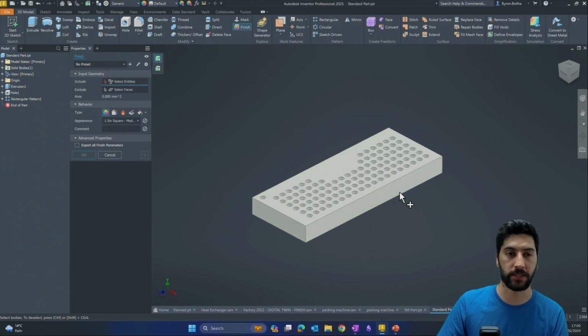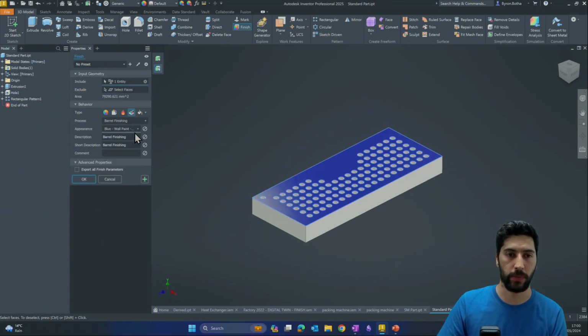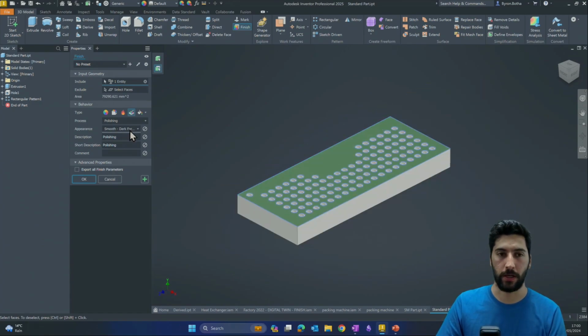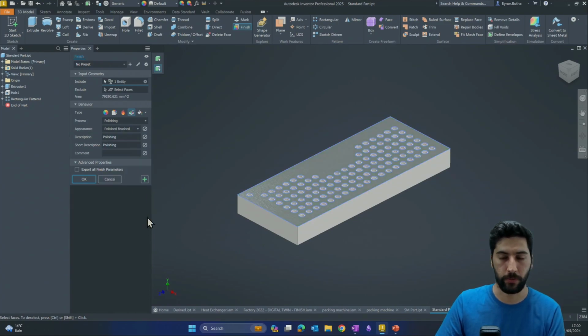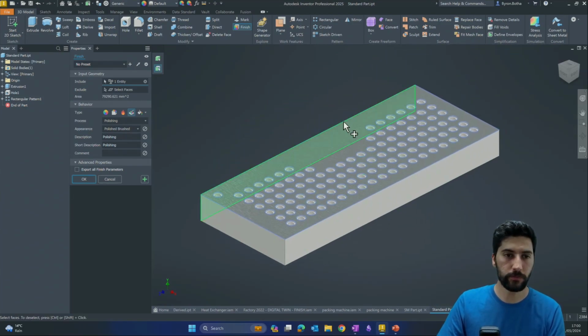So rather than selecting the whole body, I just want to grab that top face, and then I'm going to apply maybe a polished surface texture to this top face here. I'll select the process I want to apply, and then I can change the appearance. Let's see if we have some polished appearances here. Some brushed polished metal, and then I can add in a description or a short description, or I could turn some of these fields off so they aren't pulled through. So I don't need a description and a short description. I'll turn those two off and press OK.